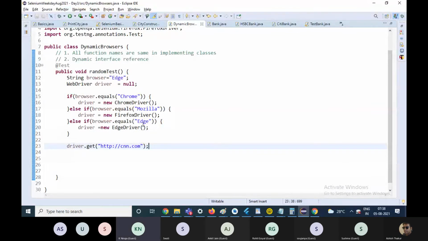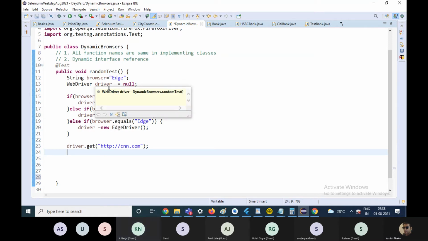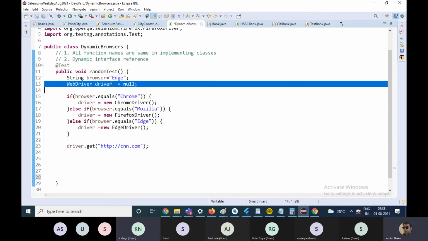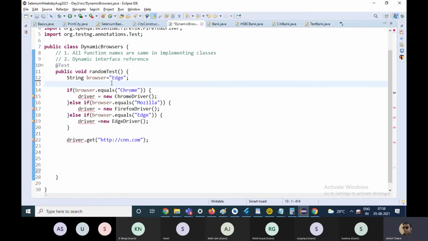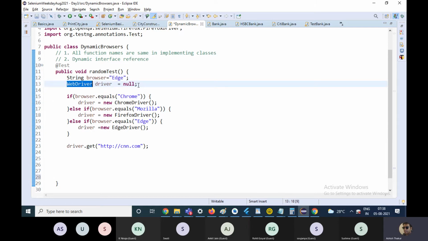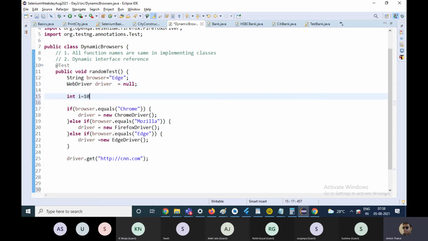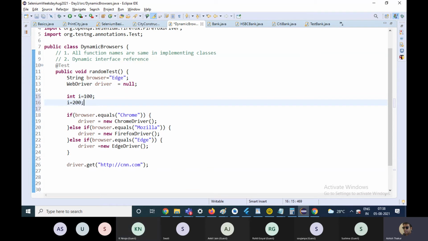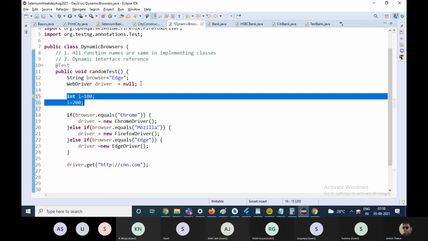So Ashish, here I have one doubt. If you want to launch the website in Edge with that HTTP CNN, then the second line, driver equals to null, that line can be ignored, right? No, you have to declare the driver. What is driver? It is the reference of the interface. If I write over here int I equals to 100, and on the next line I am writing I equals to 200, I cannot ignore this I. What is I? Yeah, got it.